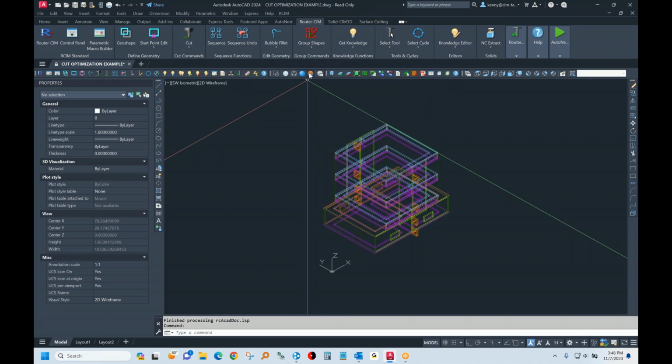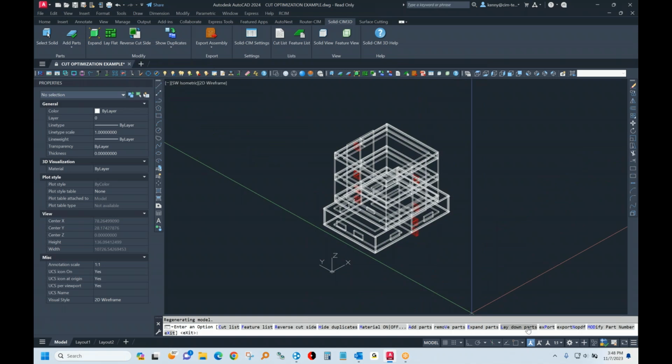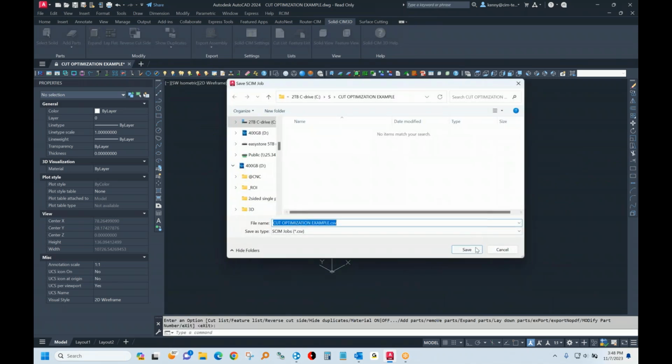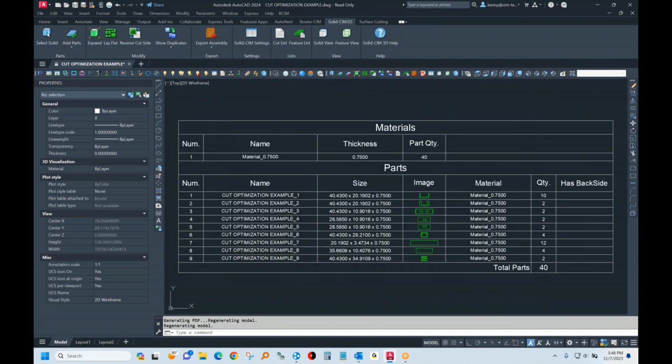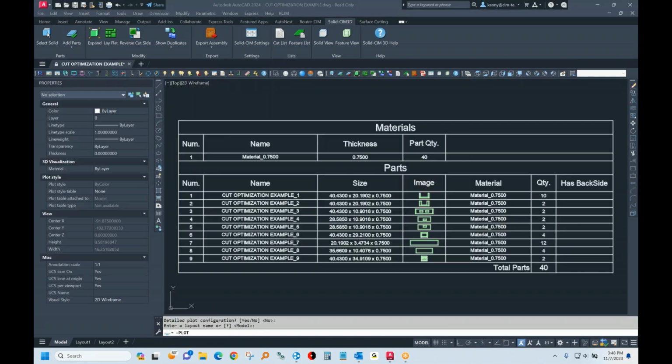So it starts with Solid-CIM, and I've got your 3D model here. I'm going to pick Select Solid and put a window around everything. This will do my automatic feature recognition and create a cut list that has all of the parts in the cut list. Here's the export. Save that. And so there are 9 parts in the cut list right now.